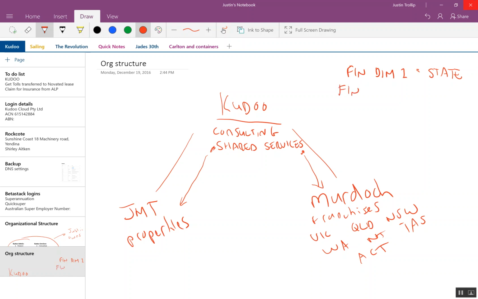So financial dimension 2 would be department. Ultimately, those shared services consist of, like I said, finance, sales, marketing, HR, payroll, and IT services. So that's a department. Those departments will then provide those services to the other companies and make money for the management and the running of those companies.